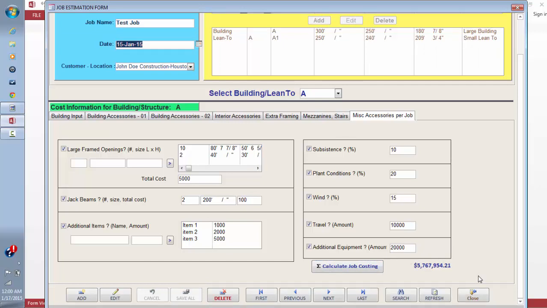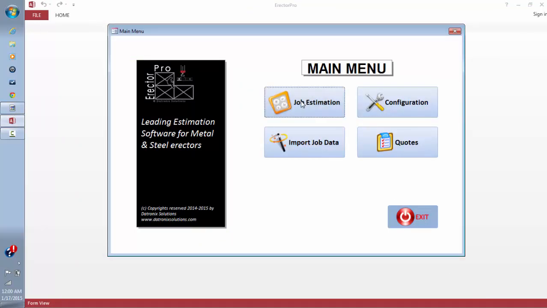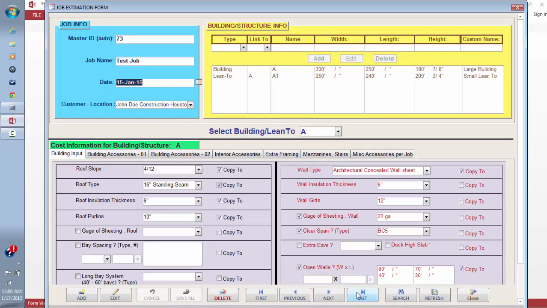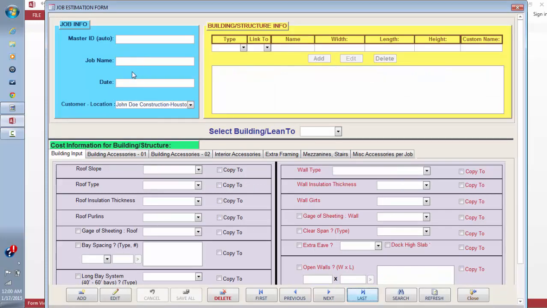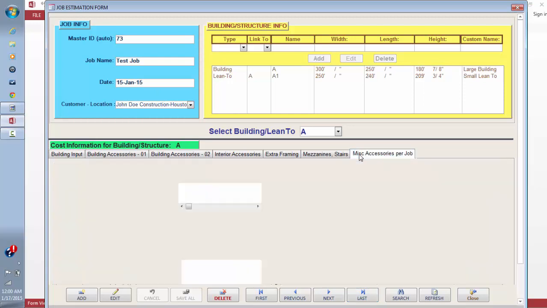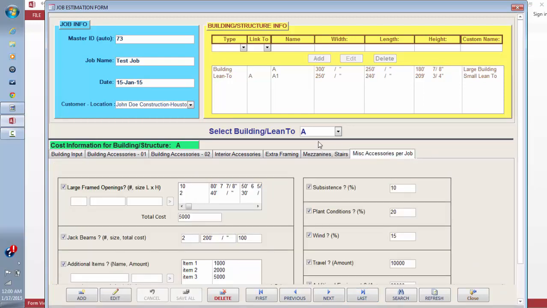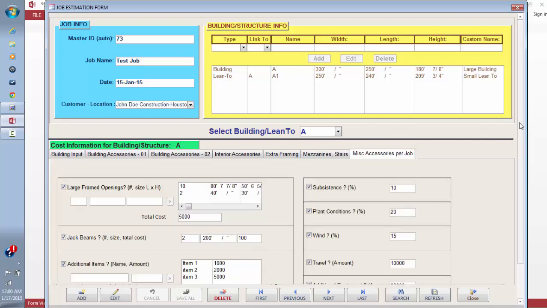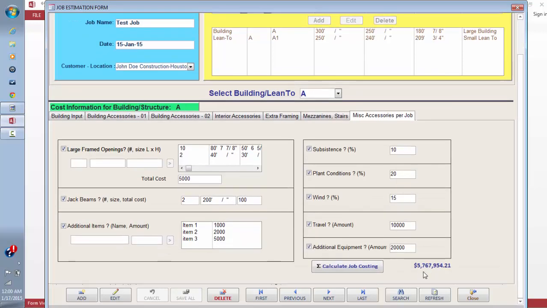Just to illustrate real quick, I will go ahead and close the application, and I will go ahead and reopen it again and go to our job that we just entered, which happens to be the test job here. And as we can see, going back to that tab here, the cost tab, our cost item here is $5,767,954.21.